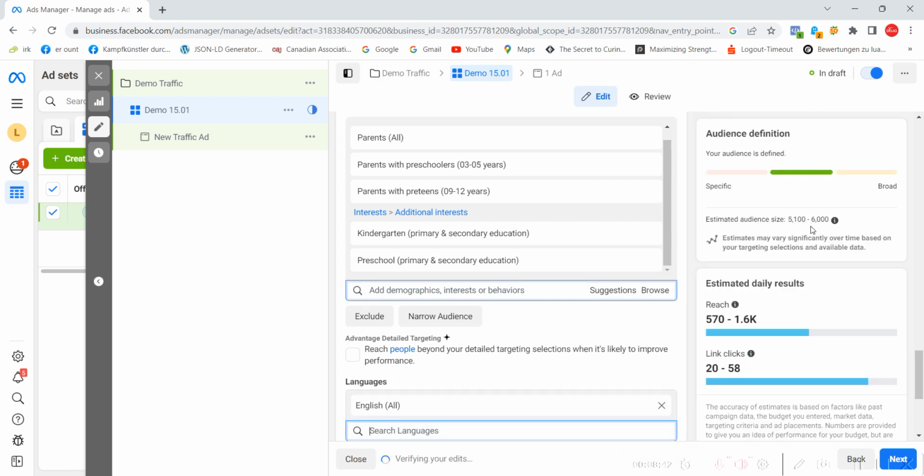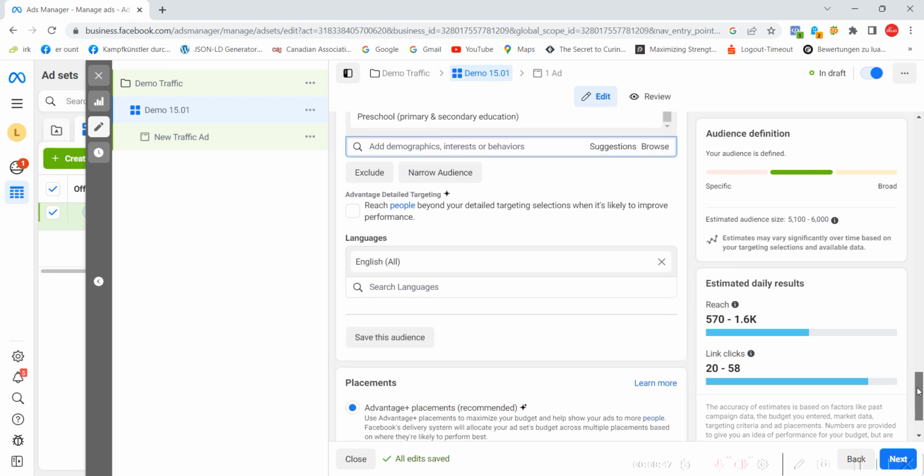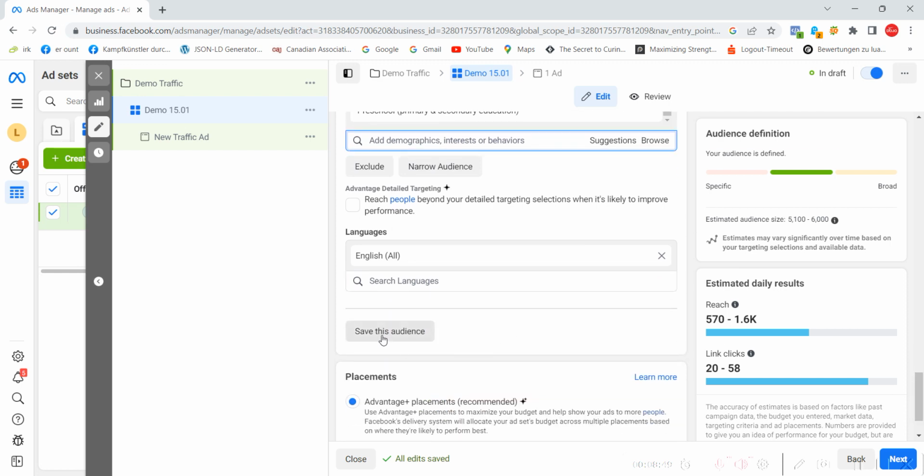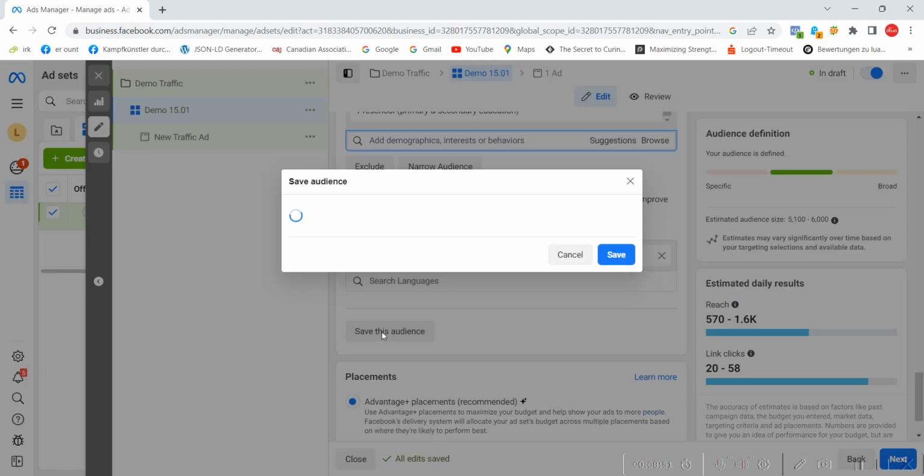As you see, it changes a little bit. You can have all languages. It doesn't matter. You can choose whatever you want. And then the most important thing is you're going to save this audience. See that? We're going to save this audience.